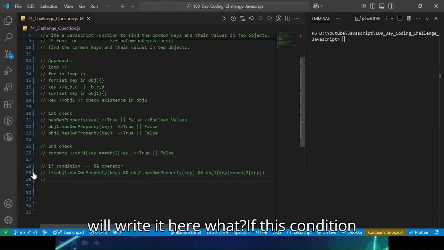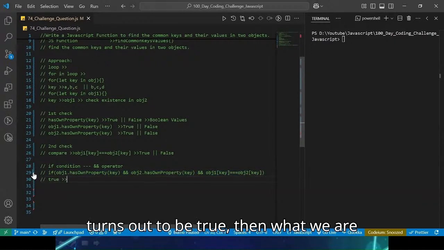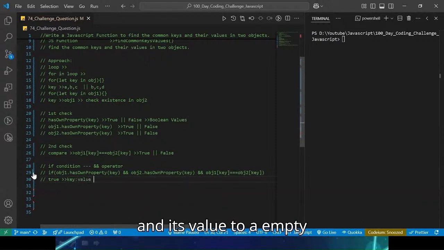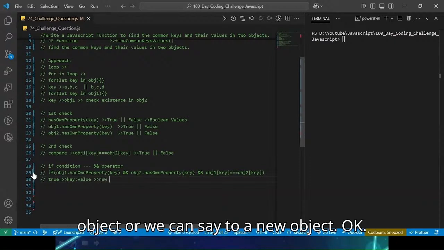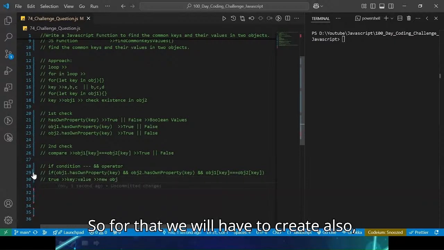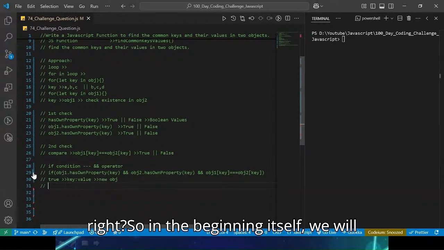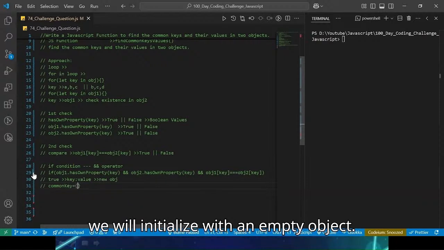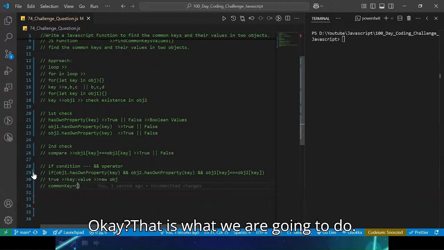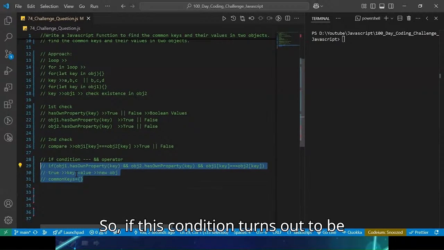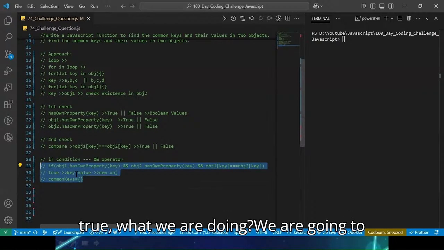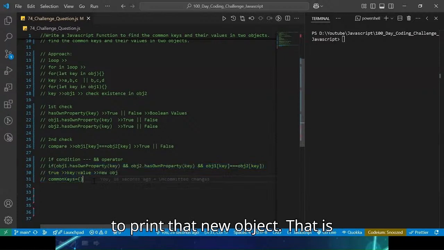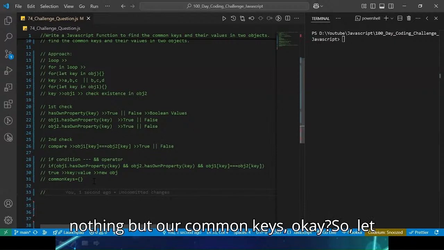I will write it here: if this condition turns out to be true, then we add our key and its value to an empty object, or we can say a new object. For that we will have to create it too, right? So in the beginning itself, we will create an object called commonKeys and initialize it with an empty object. So if this condition turns out to be true, we add a key and a value to the new object, correct? And then finally we print that new object, which is nothing but our commonKeys.